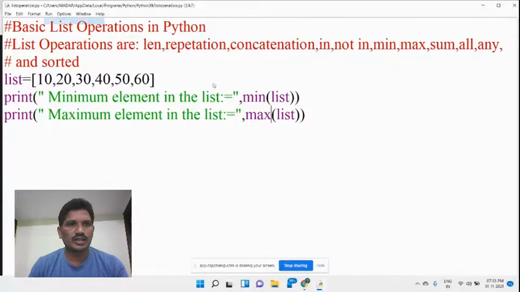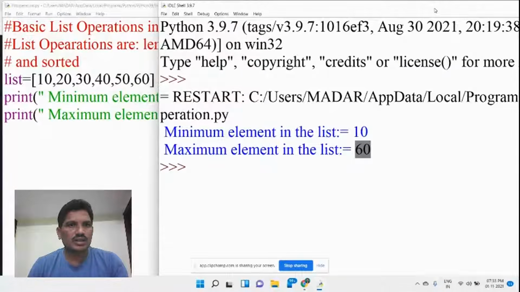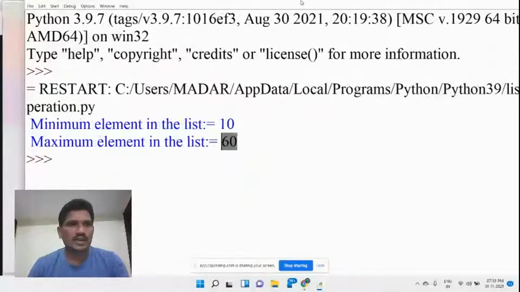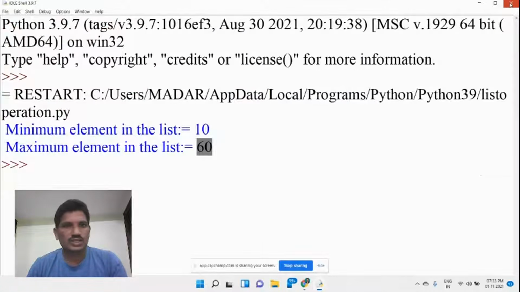Once you run this module, what is the output we got? 60 is the maximum element. Okay, then check it once. Then 60 is the maximum element in the given list. Please check it once in the list variable, isn't it? Then I close this window.